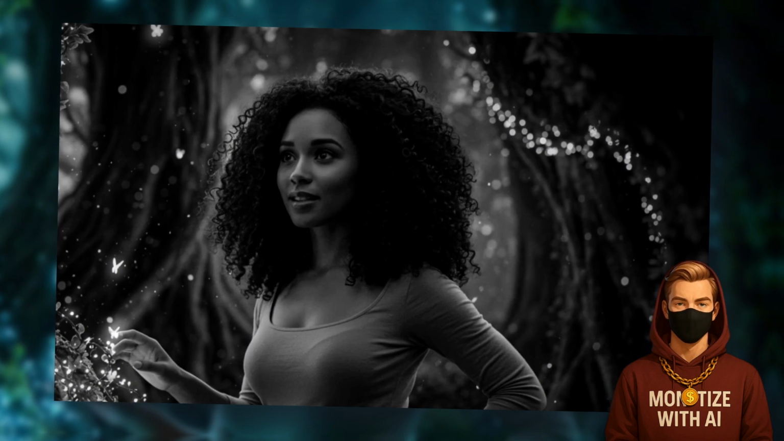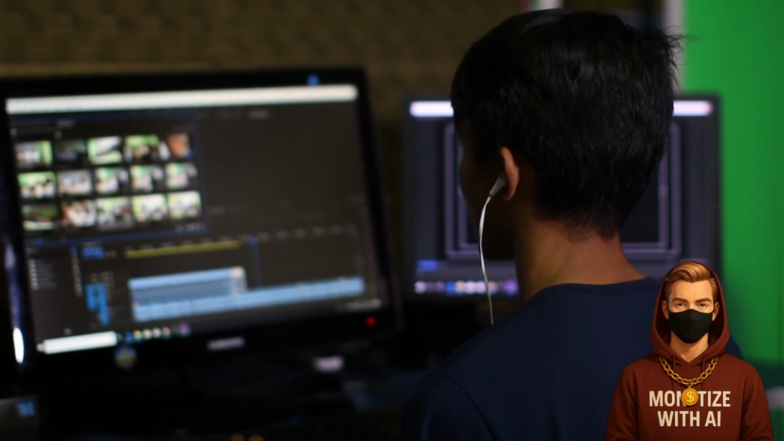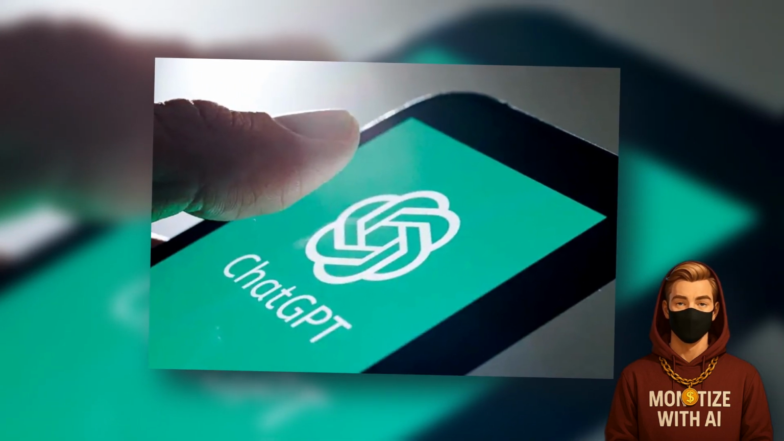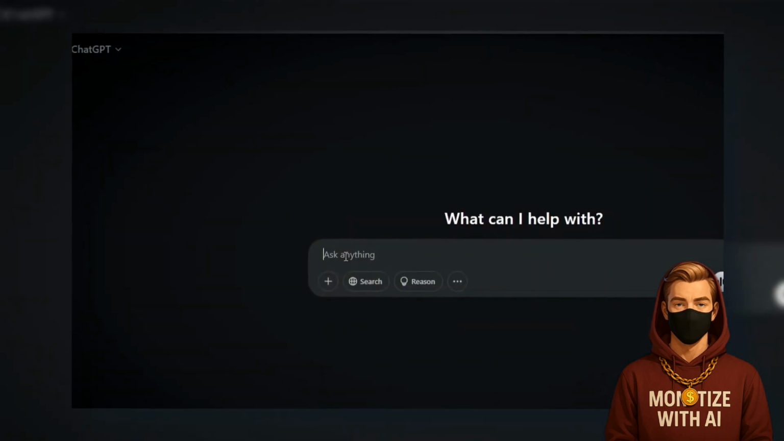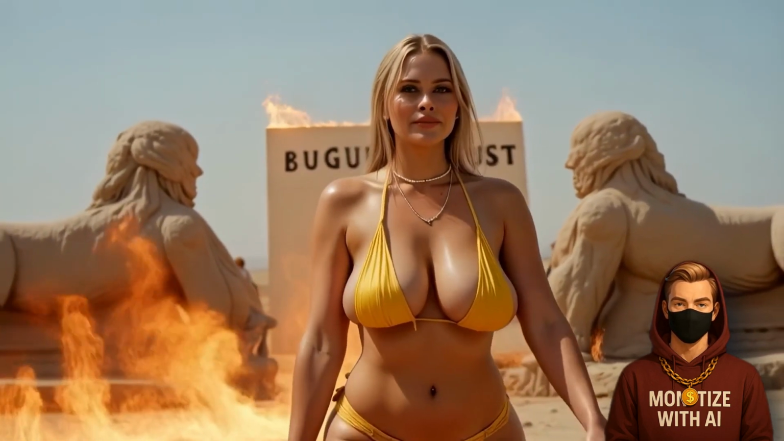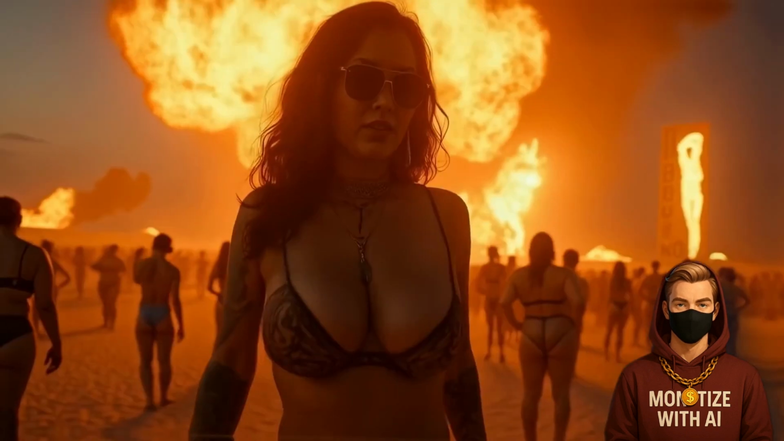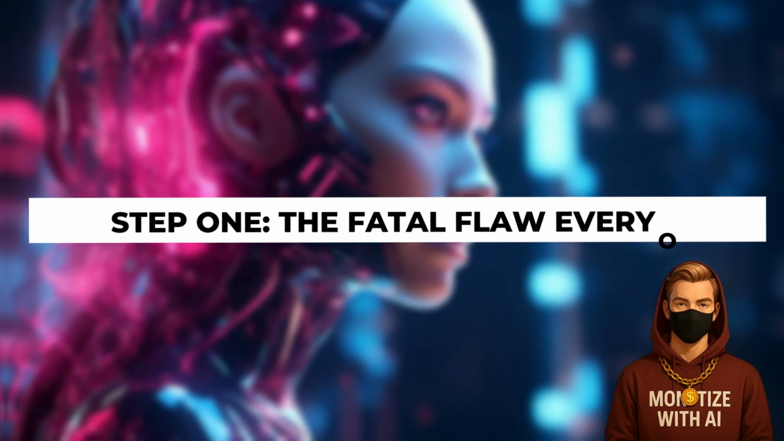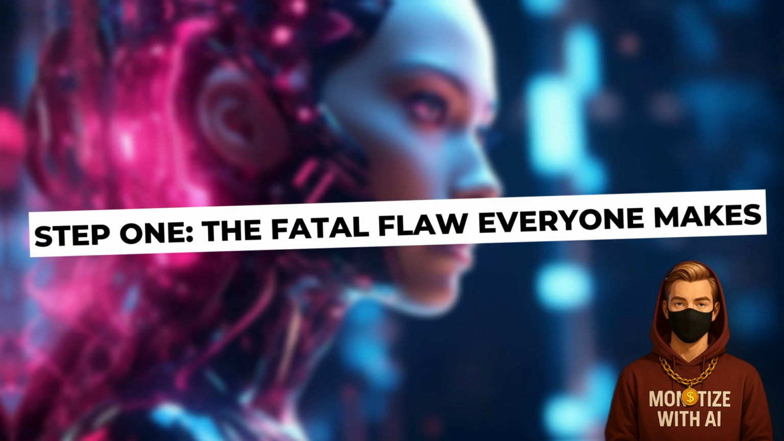And the best part? You don't need fancy paid tools. No 3D rigging. No Face ID tracking. Just a clever method using free tools, ChatGPT, and a bit of prompt magic. Once you learn how to do this, you're going to see your AI characters come to life and actually stay alive in a way you probably haven't before. Let's go. Step 1. The fatal flaw everyone makes.